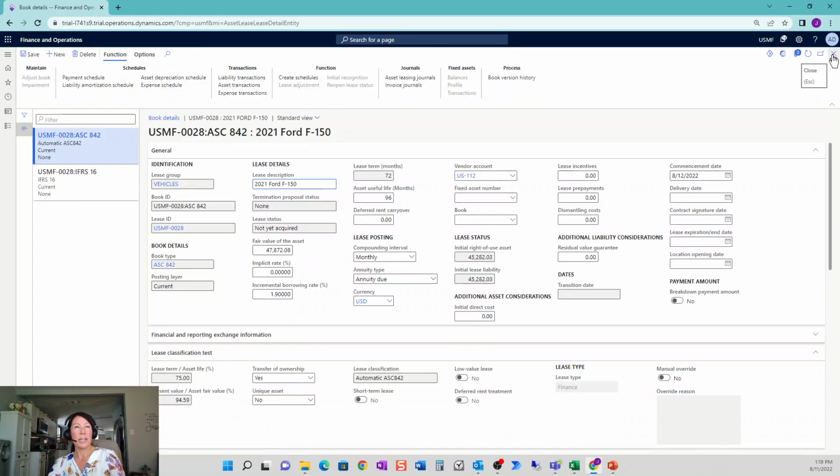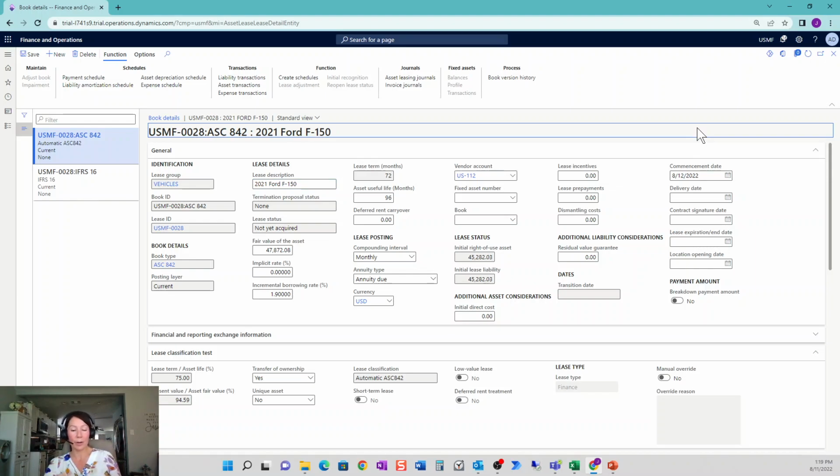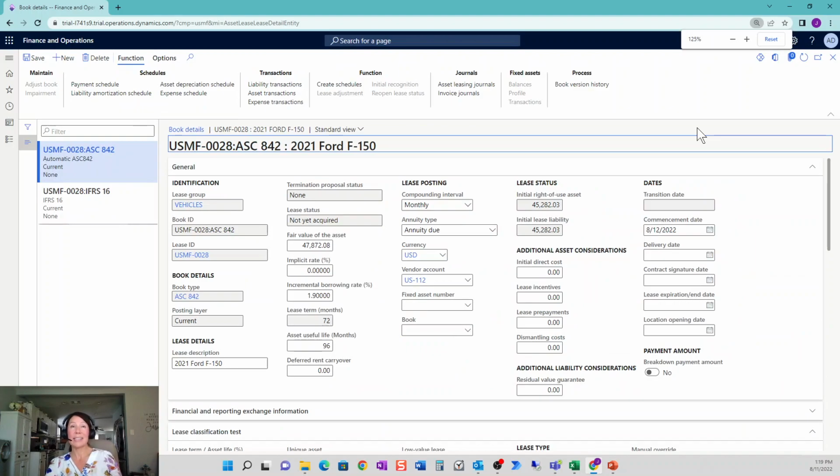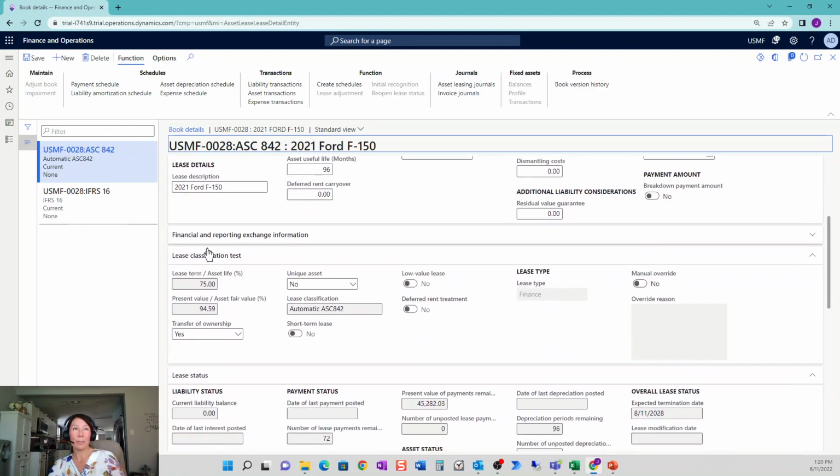One of the things I need to point out, and I should have pointed this out at the very beginning, is how does the system know if it's a finance, operating, or short-term lease? It does a test. And I'm going to make this a little bit bigger. Right here on the header part of the book details, the system does a lease classification test. And if it meets one of five criteria defined by FASB, it's going to determine if it's a finance, operating, or short-term lease.